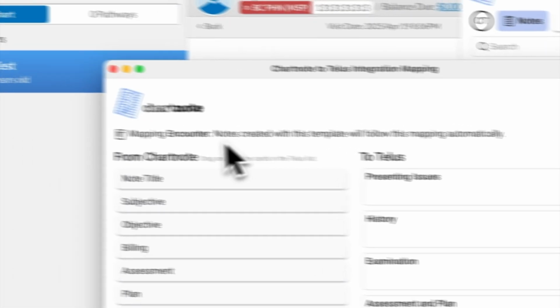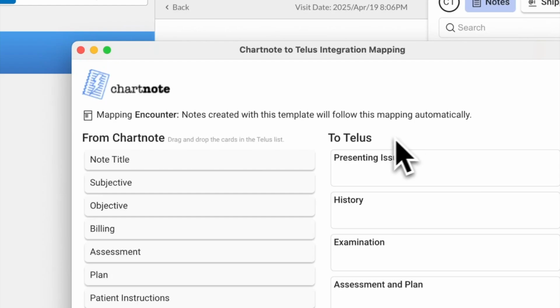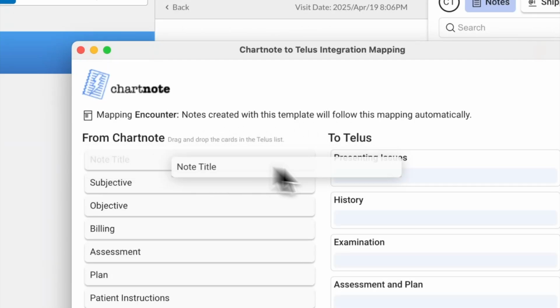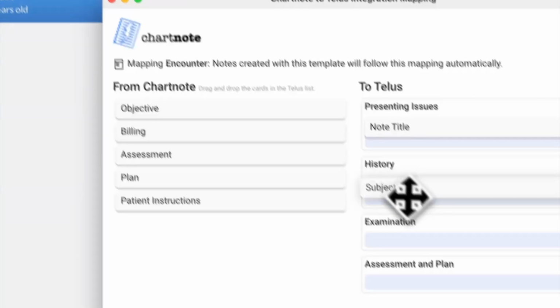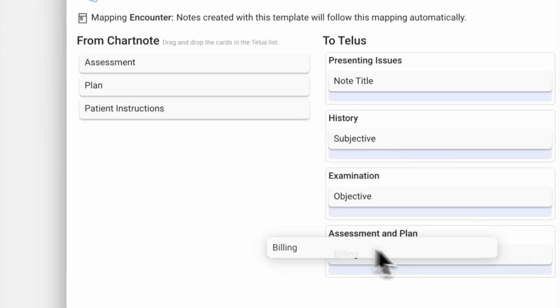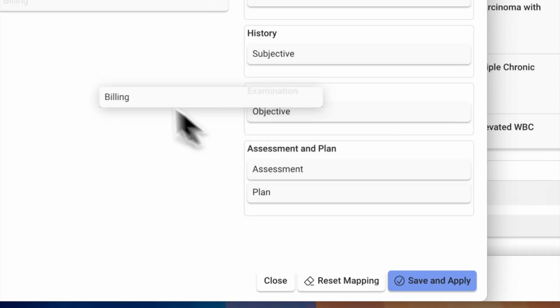On this window, you'll see your Chartnote document on the left and the Telus fields on the right. Simply select a Chartnote section and drag it to the corresponding Telus field. You can even assign multiple sections to a single field if needed. If you wish to make changes, you can easily unmap a section. Remember, adding all sections is optional.